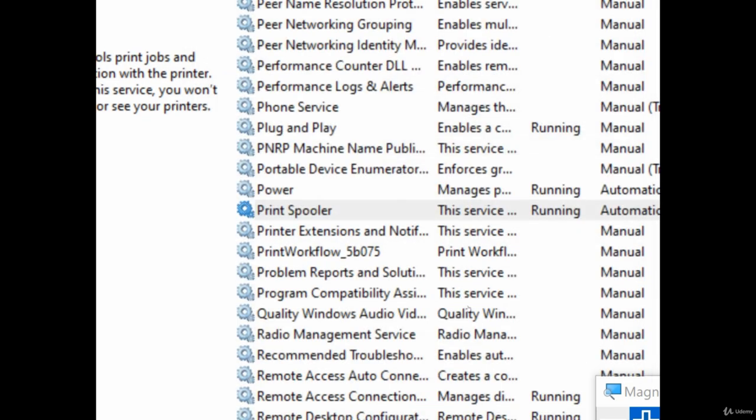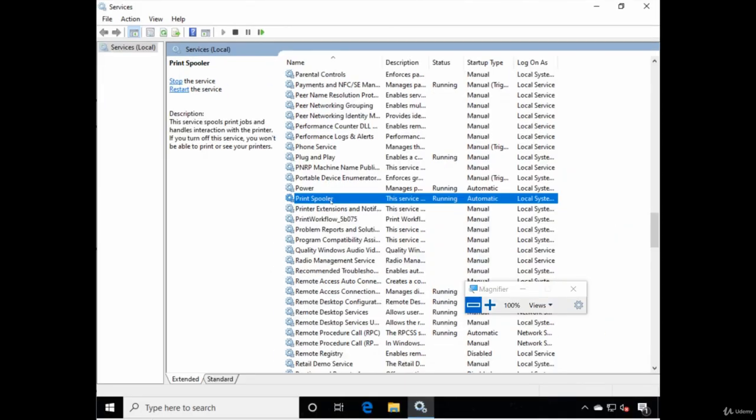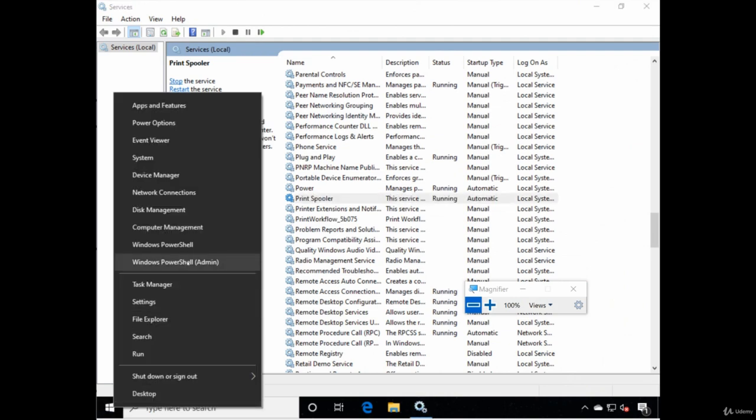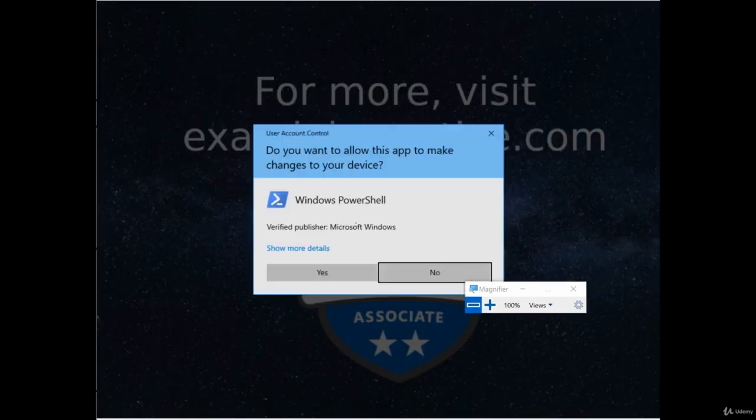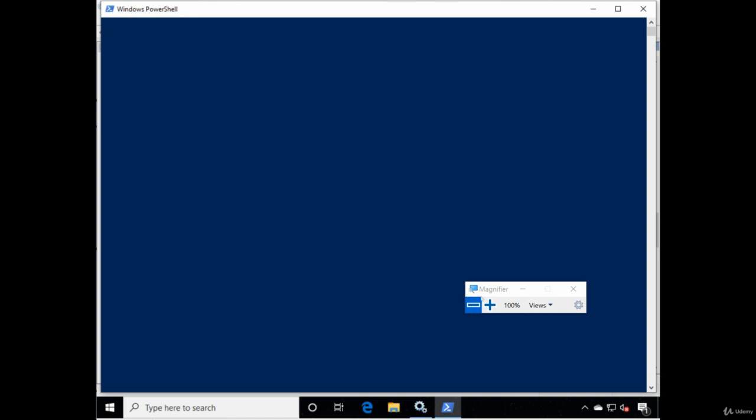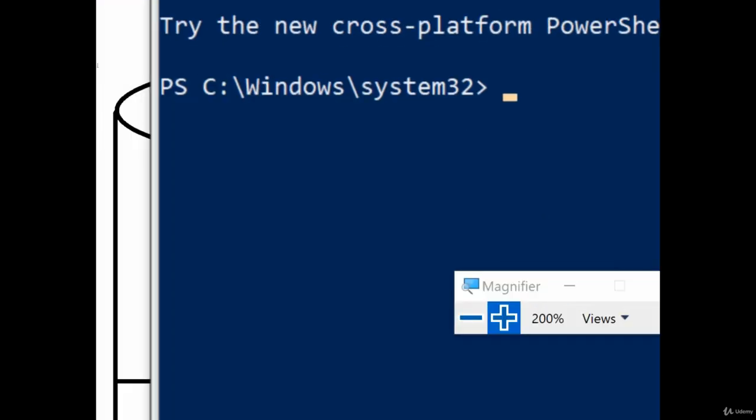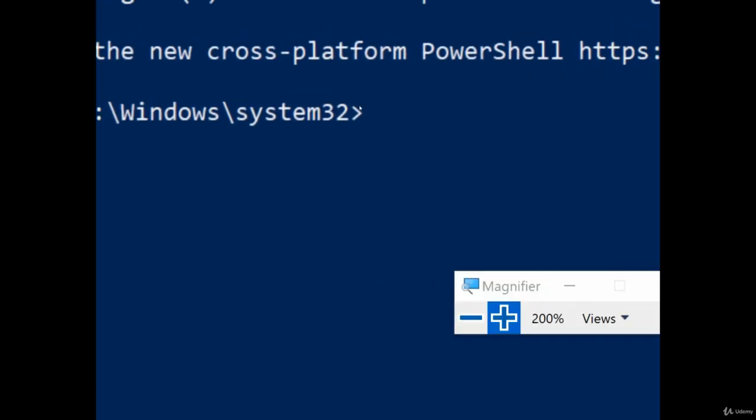Now we've also learned that we can start and stop services. We've talked about how we can do this through PowerShell as well. I can see my services. I can type get-service and see my services. If I wanted to stop a service, I can say stop-service and then specify the name. If I want to start a service, I can do start-service.